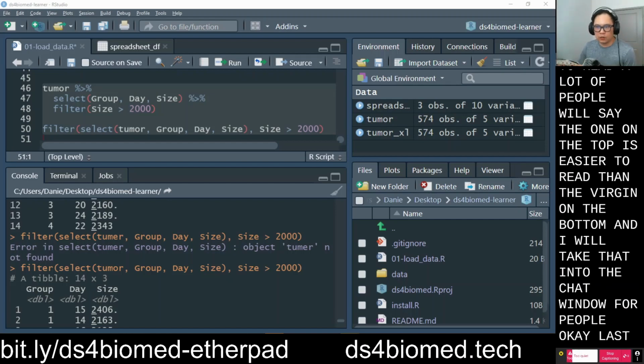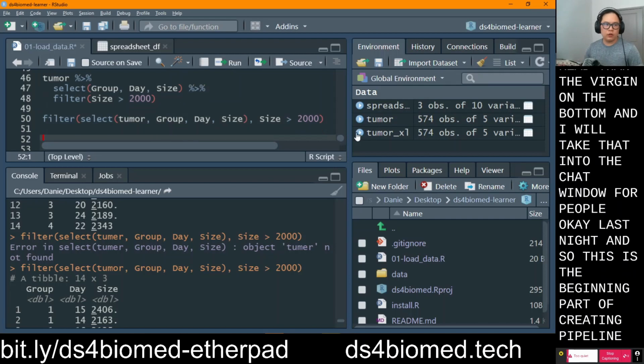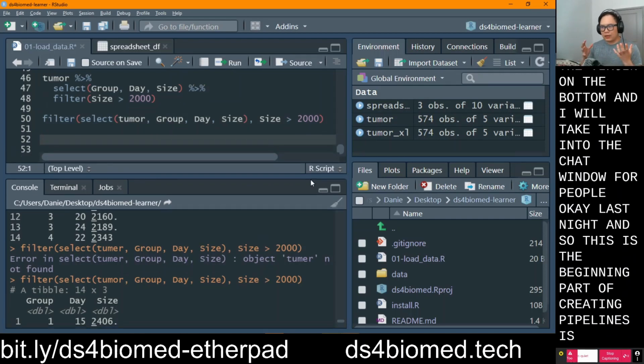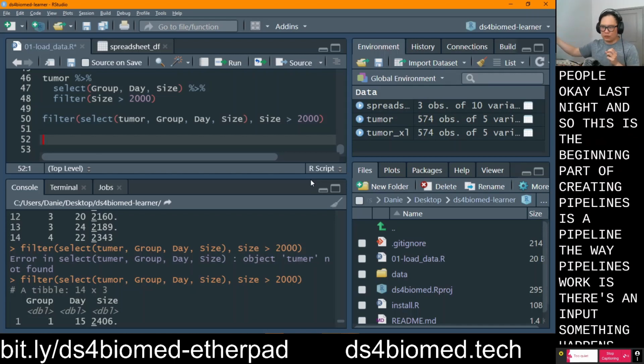Okay, last thing. This is the beginning part of creating pipelines. The way pipelines work is there's input, something happens, and then there's an output, right?